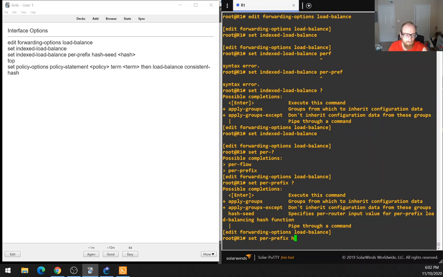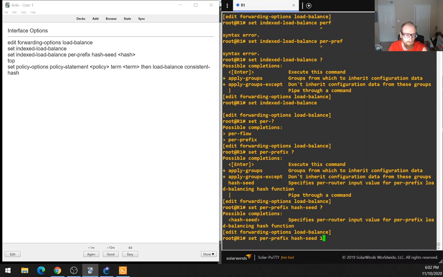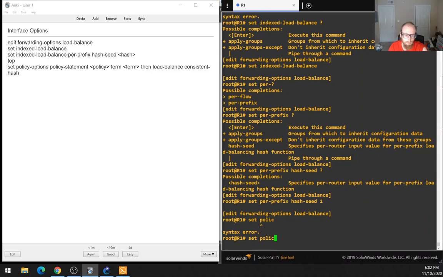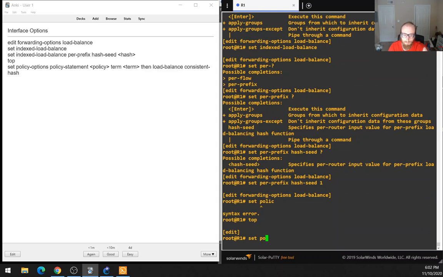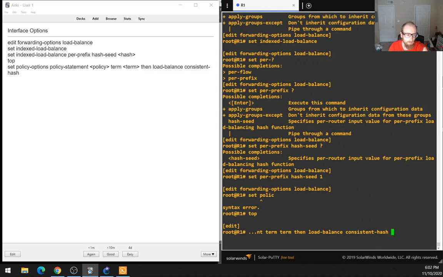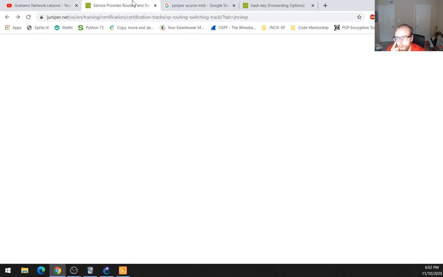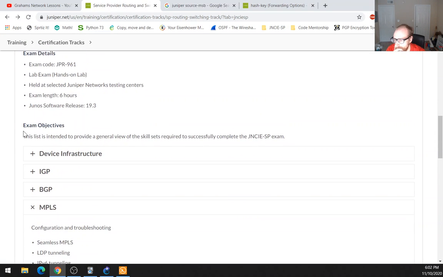Okay, so this is actually... Okay, so this is load balancing using a consistent hash instead of using per packet. So yeah, that's going to be a big one. I'm going to mark this as again, and I want to see that one again multiple times before the test, because that's pretty much new to me.